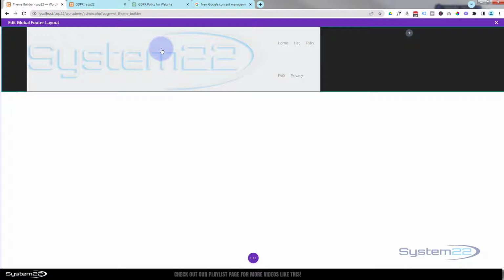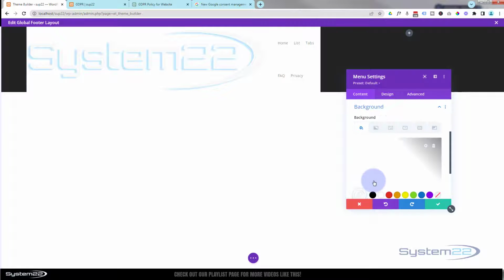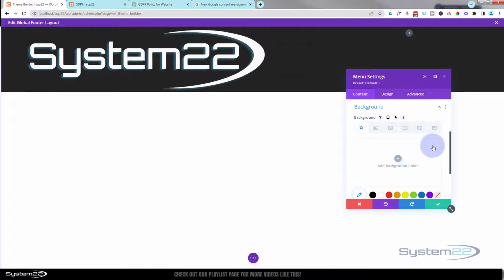Now if we go back into our menu module, we can organize it a bit more like we want it. I'm going to go in there. Down below we've got the elements. If you've got WooCommerce installed, you can show a shopping cart if you want to, or a search icon. I'm going to leave those both off. We've got that white background in there. I'm going to get rid of that. By default it puts a white background in there. Just go to background, color, little trash can there. You can get rid of it. That's better, the logo's standing out a little bit.